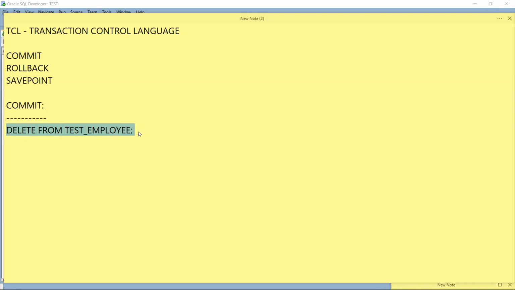Once we run this command and close our session and come back again and run select star from test_employee, it actually won't have deleted the data, since we haven't committed this transaction. Until we provide the commit, this delete won't happen. So commit is basically used to commit a transaction.